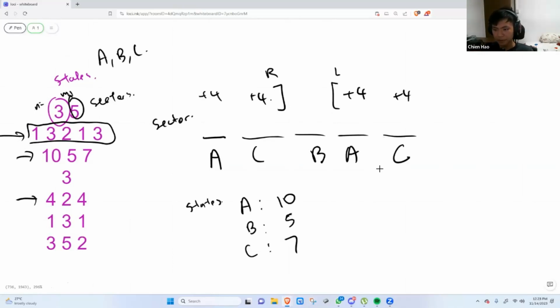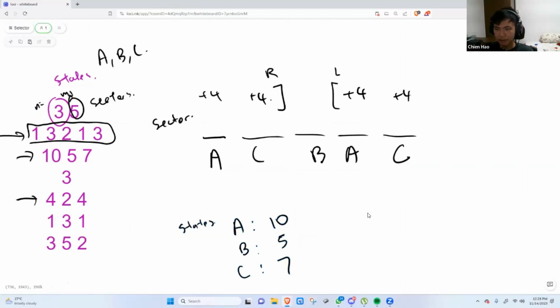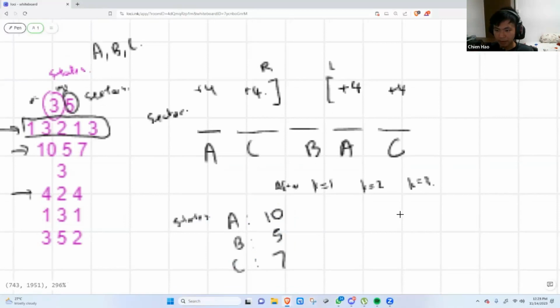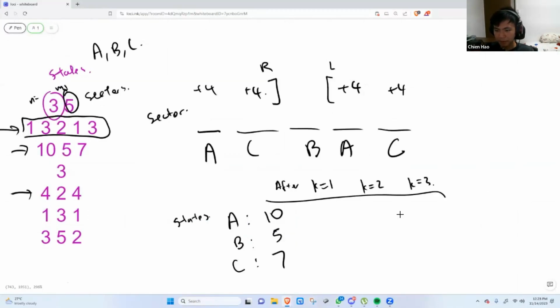Now in total, after the first meteor shower, of the K meteor showers, I'll just put after K equals 1, after K equals 2, after K equals 3. Then we can make a table, and this is the goal. After each meteor shower, each state has some amount of meteors. So after K equals 1, A has a total of 8, B has a total of 0, and C has a total of 8.